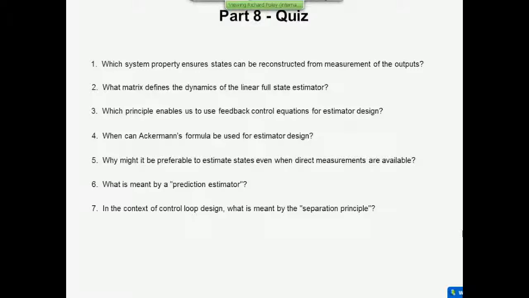In the context of control loop design, what is meant by the separation principle? What does it tell us? Yeah, that's right. So you can design the eigenvalues of the controller independently from those of the estimator, and neither interferes with the other. Of course, both contribute to the eigenvalues of the overall system, but you don't change one set of eigenvalues by designing the other.